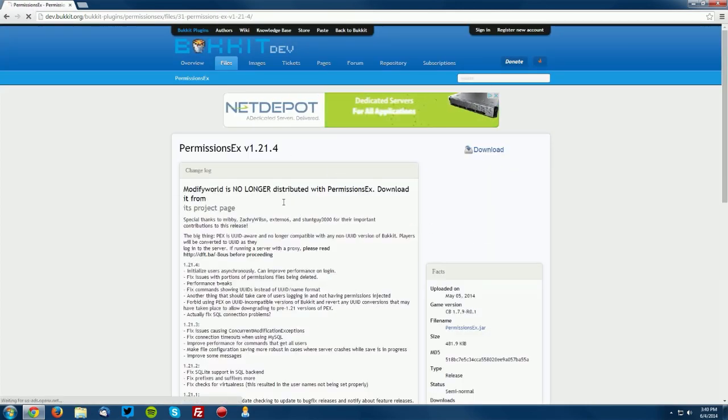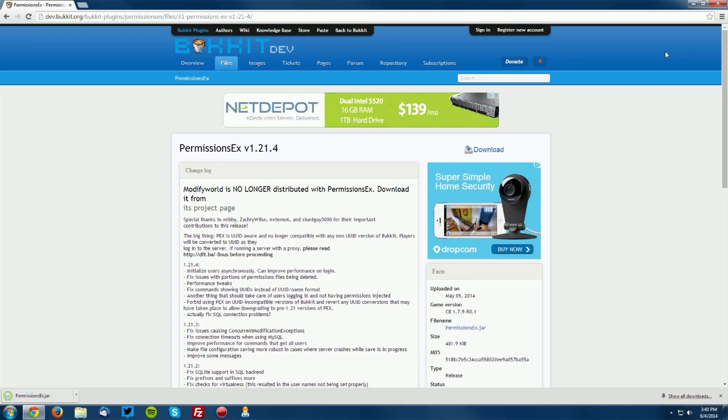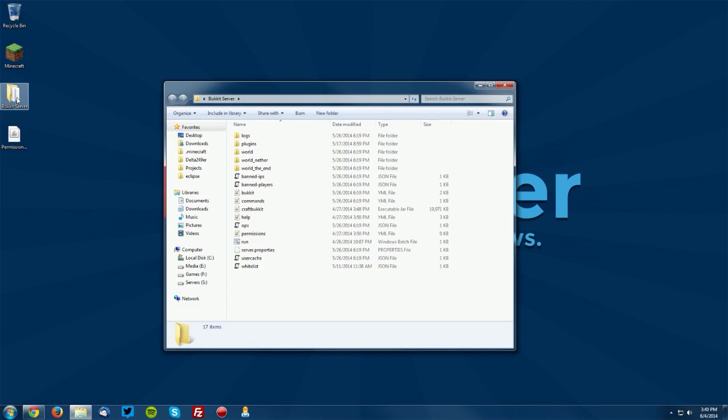Now once you're on the changelog page, click the other download link at the top right and save it on your desktop. Now go to your desktop and open up your Bukkit server folder, wherever that is, and drag the PermissionsEx jar into the plugins folder.